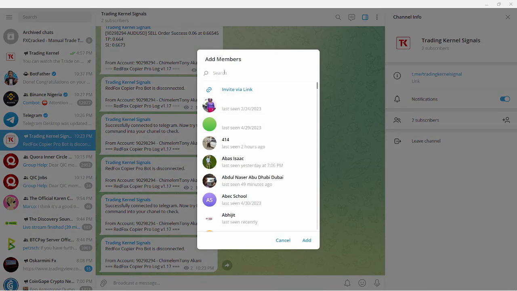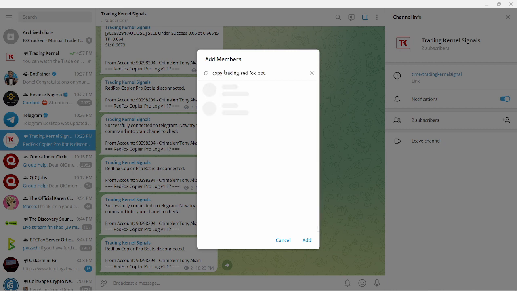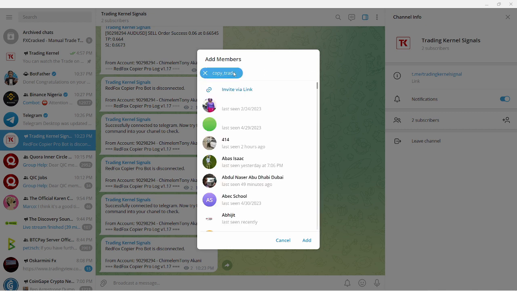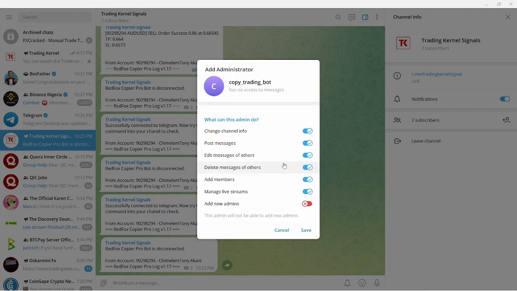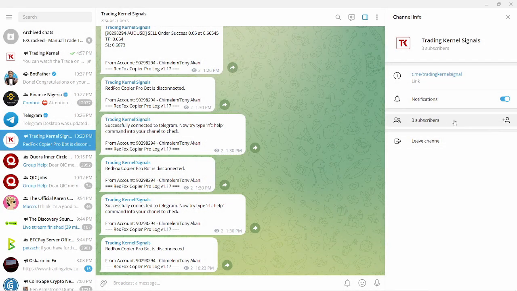To add someone to our channel, we're just going to click on search here, cancel this out, and you can see we have this here. I'm going to click on add, then click on make admin, and then click on save. We've currently added it as an admin. Now you can just go ahead and type RFC, click on help.